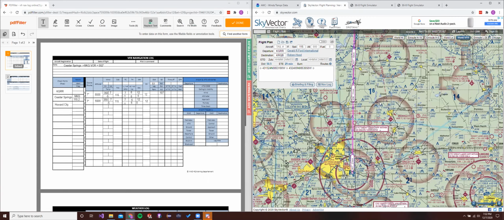From Grand Rapids to Cedar Springs, it looks like it's about 21 nautical miles. So we can go in here and put in our 21 nautical miles. Then from Cedar Springs to Howard City, it looks like it's another 11 nautical miles. And then, oops, I forgot to put the ending airport, Robin Hood. Just pretend that these numbers are all copied down. It is another 19 nautical miles.